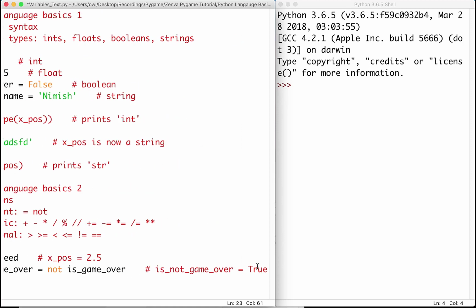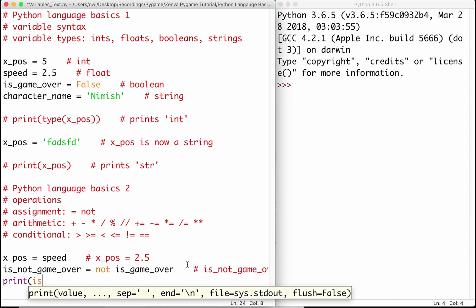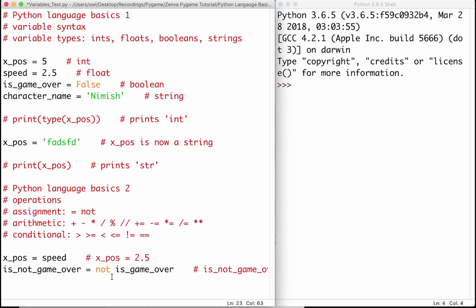By the way, if at any point in time you want to print out the variable's values, so pause it and then print something out to see what the results would be, you can totally do that. Just use your print statement and then the name of your variable, so is not game over, for example, and then this is just going to print whatever value it currently holds. Okay, so those are your basic assignment operators, fairly straightforward.